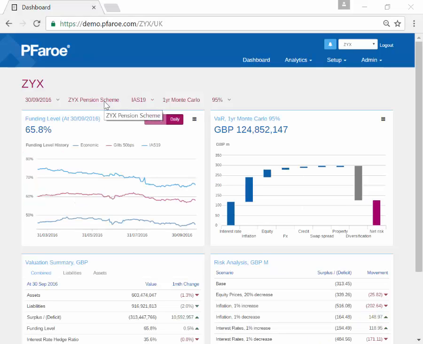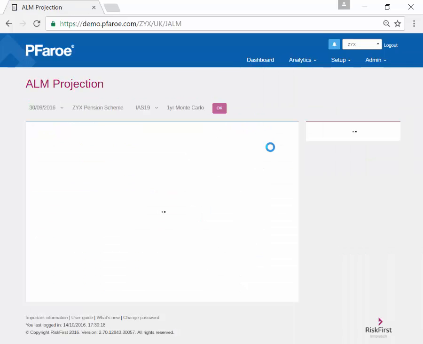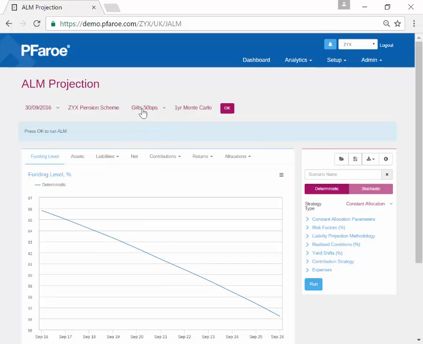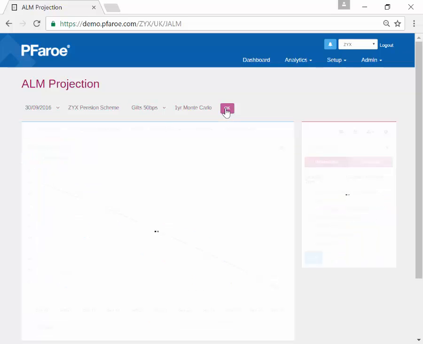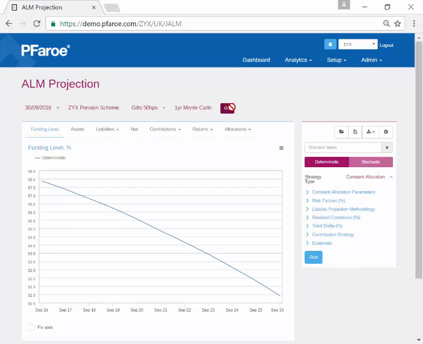The purpose of this video is to give an introductory run through to the ALM module that exists within PFaroe. Firstly, when we enter into the ALM module, the first task is to select the date, scheme if applicable, and basis for which we want to run the ALM on by clicking OK at the top here.